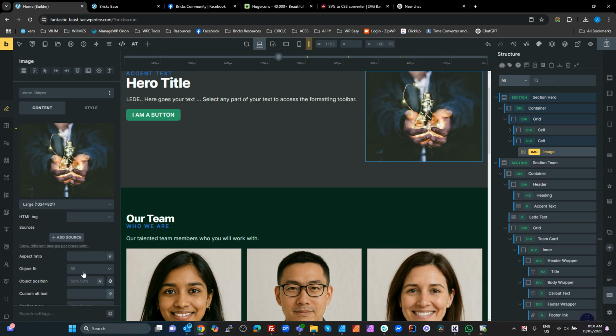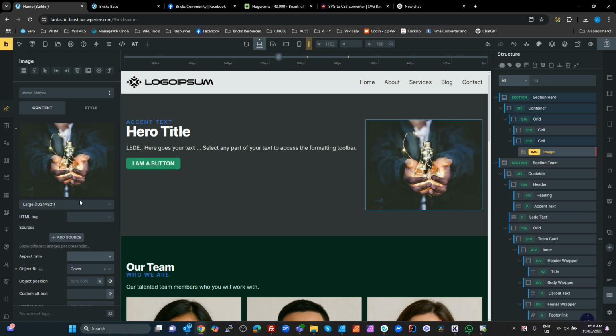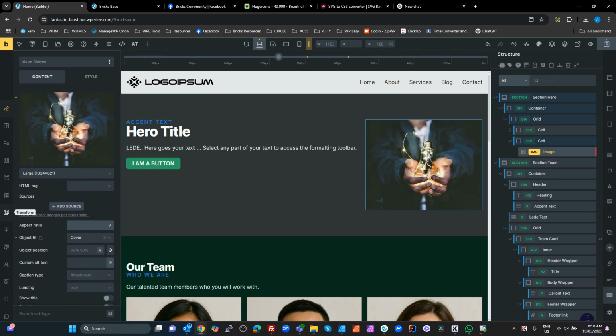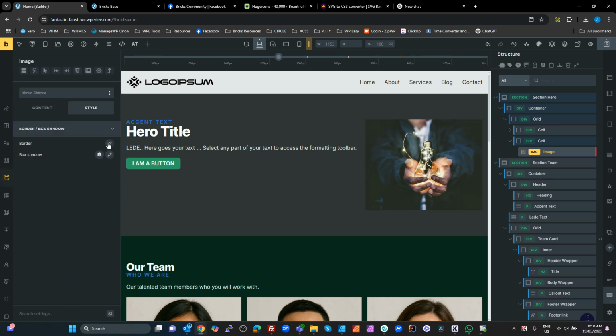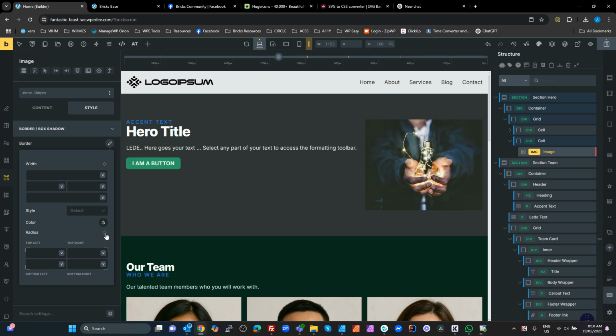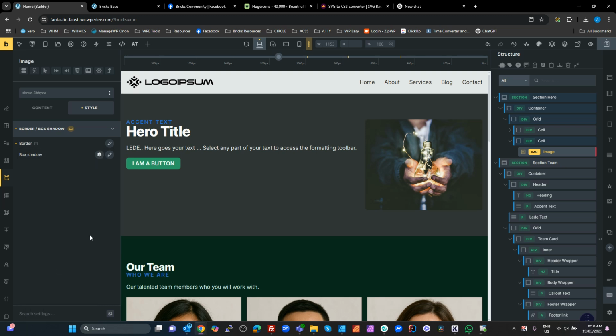We might do an object fit, cover, aspect ratio. Actually, we'll just leave that as it is. Border. Just put a radius on it. Okay, so we've got a bit of an image in the background here. Now what we want to do is maybe put the same image in the background. That would be cool. Let's have a look at the section hero.